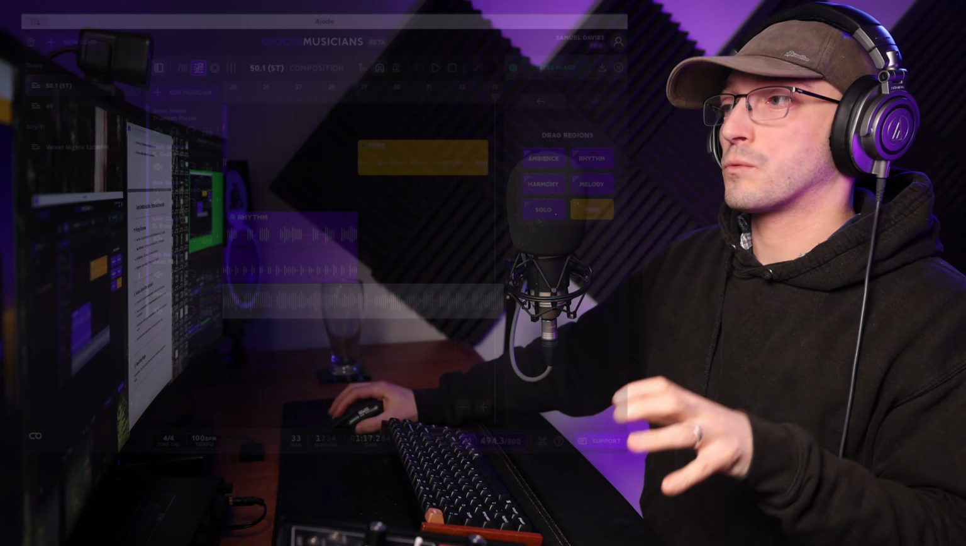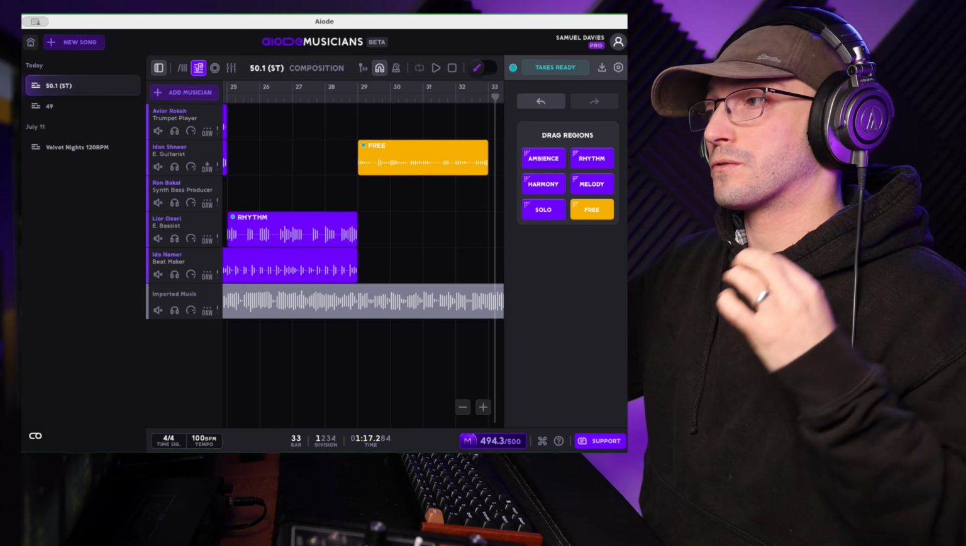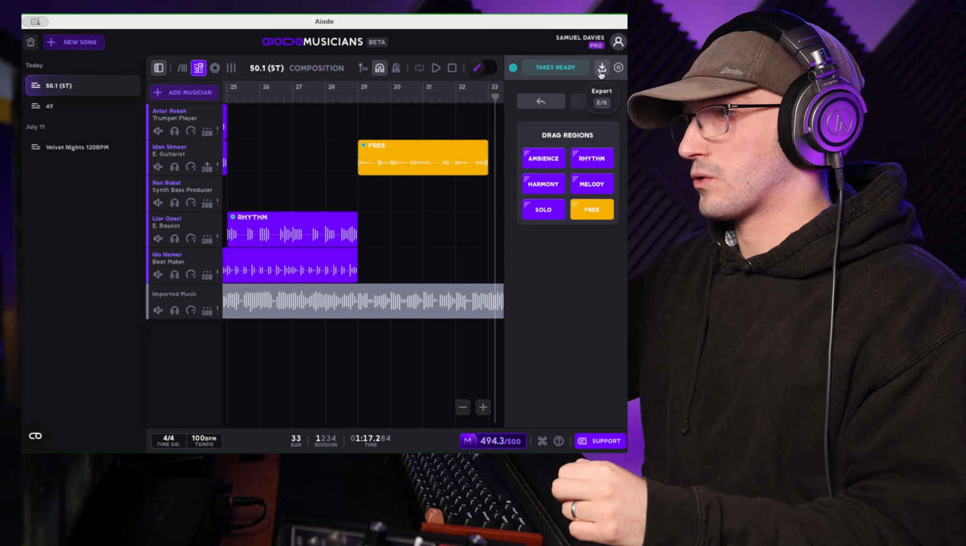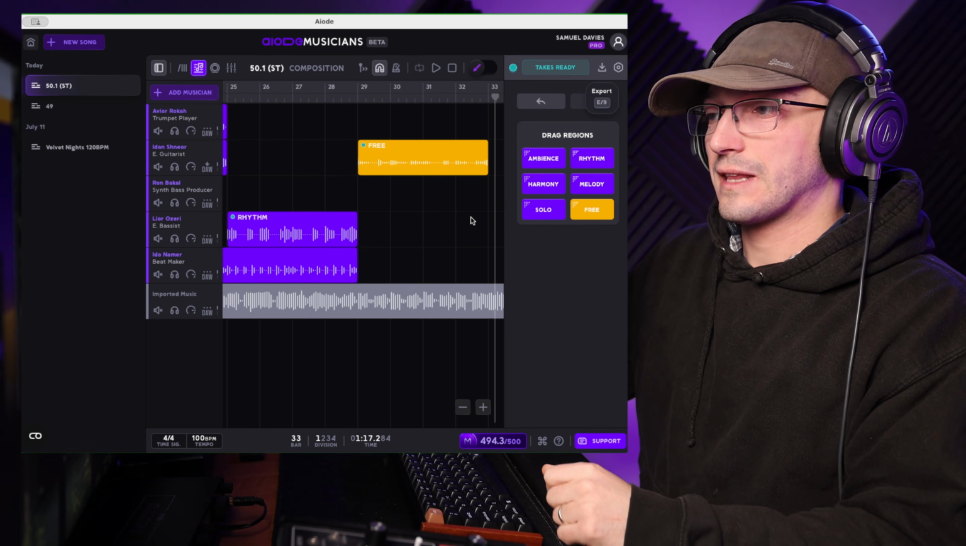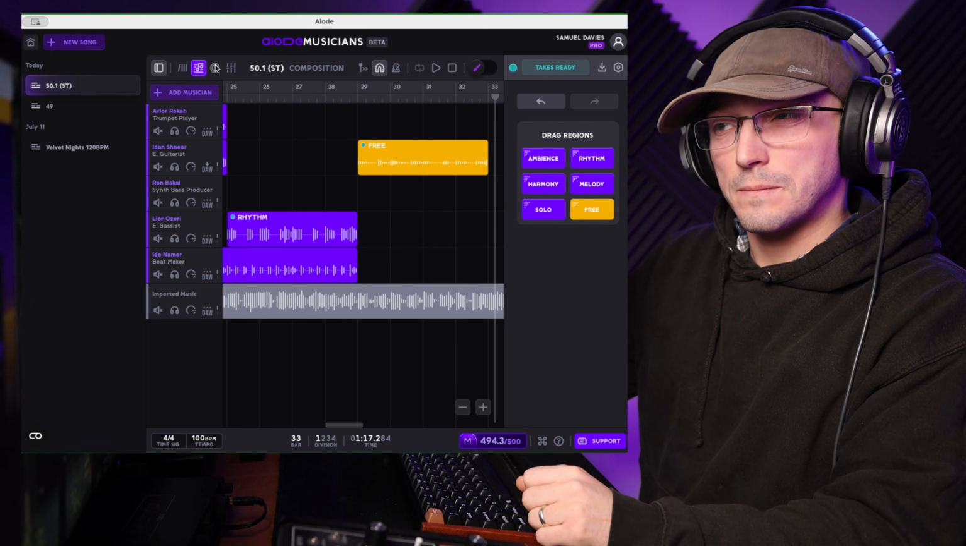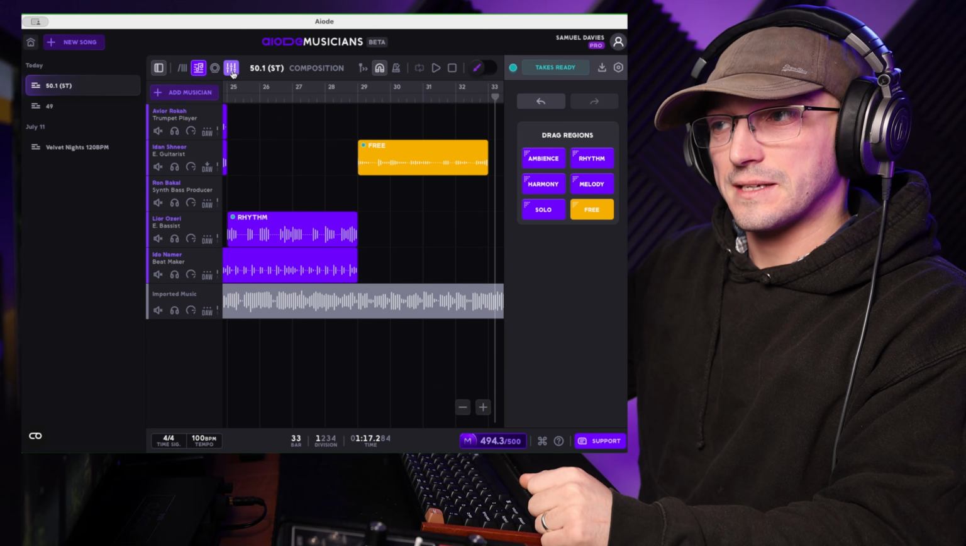Obviously, you can export it as well with the Pro plan. With the free plan, you cannot. With the Basic as well, you can. But you can export it, the whole track there. And it has a really cool sound. If you want to mix it more, there is a mixer back here.